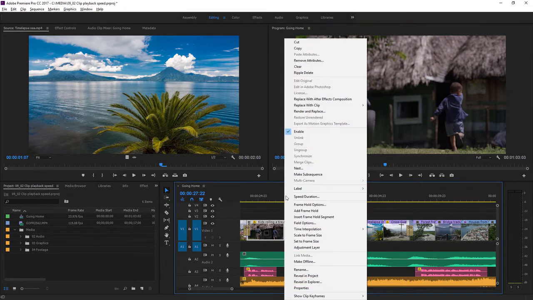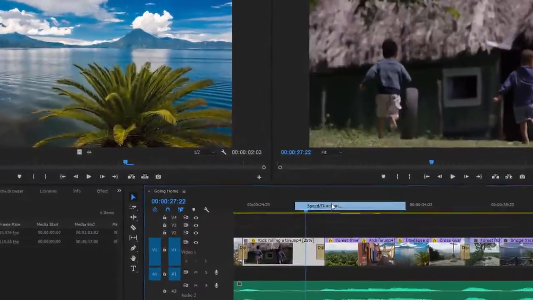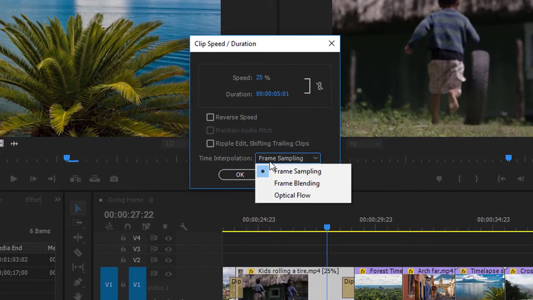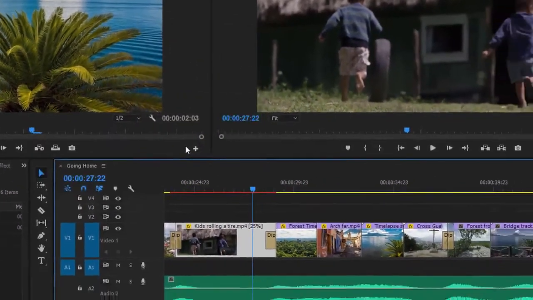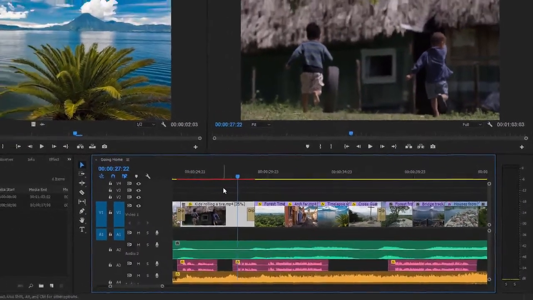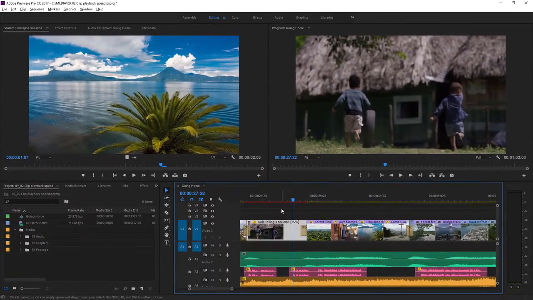I'm going to right-click again, choose Speed Duration, and use this Time Interpolation menu to specify Optical Flow. This effect is extremely high quality, and your computer will need to process it before it will play back. That's why there's a red line along the top of the timeline panel. It indicates that an effect needs to be processed, and processing is called rendering.